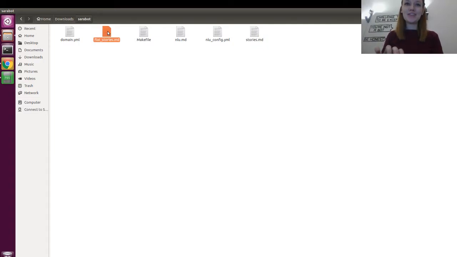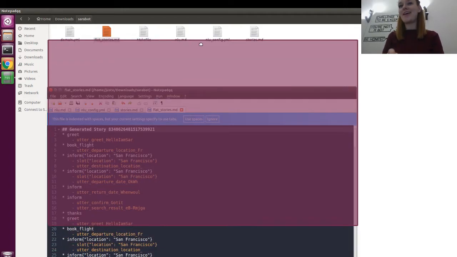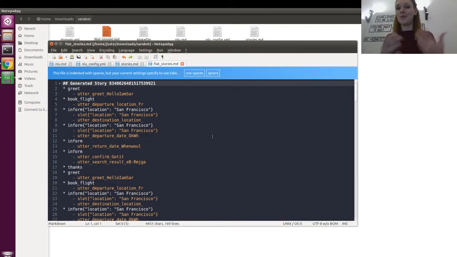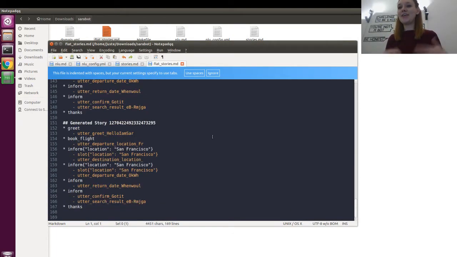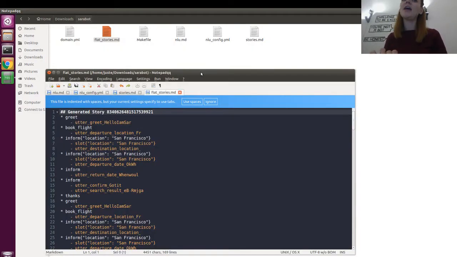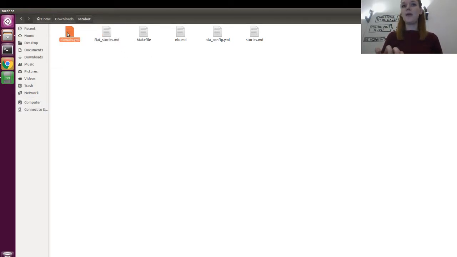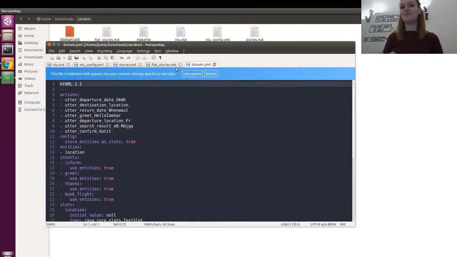We have some flat stories as well, which include not only the original story that I designed when designing the bot, but also some generated stories. So you have an even stronger start for the development of your assistant. You need fewer stories to write by hand or to write when using interactive learning. And the last component that is provided here is the domain. You already get it predefined as well, which is really nice.